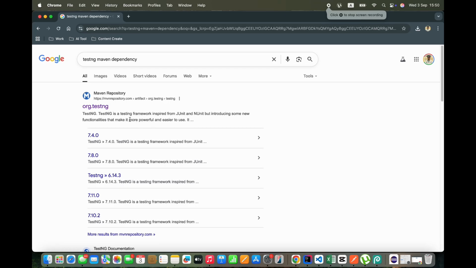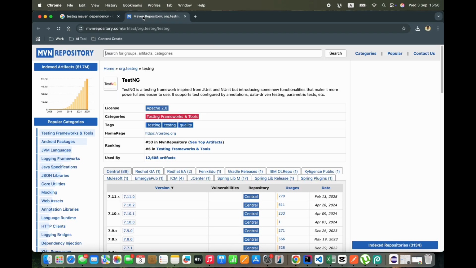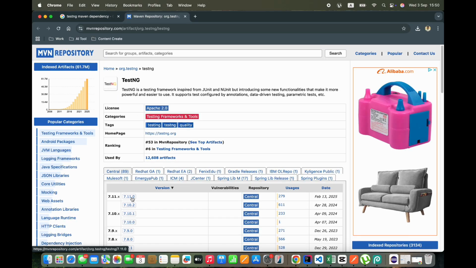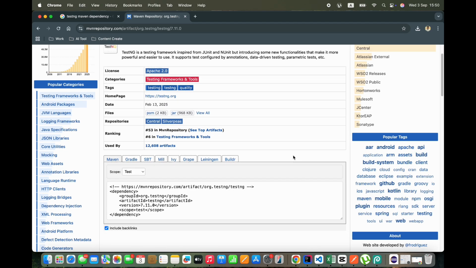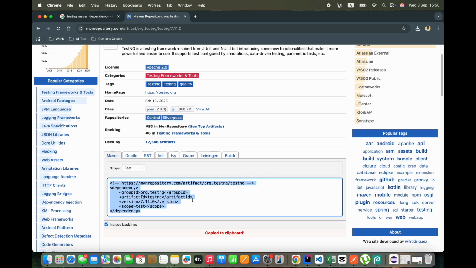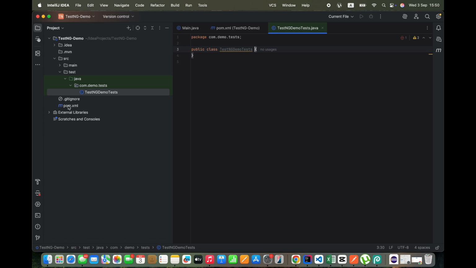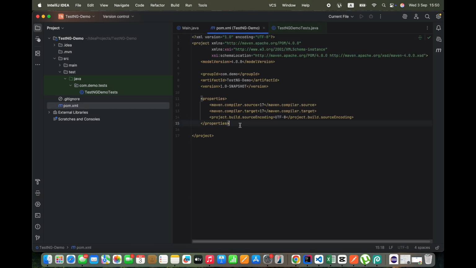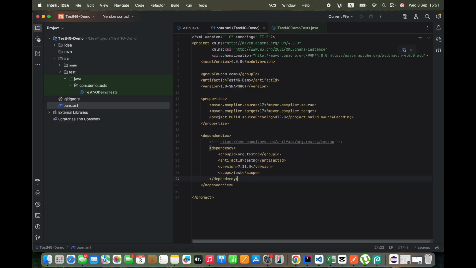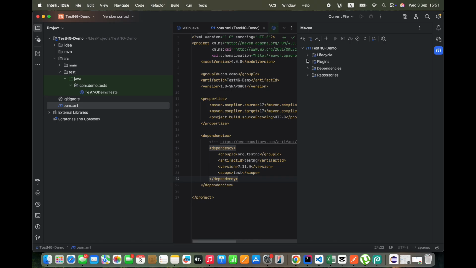I Google TestNG Maven dependency. From the results, I open mvnrepository.com. I select the latest stable version of TestNG. On that page, I copy the Maven dependency block. Back in my IDE, you can see pom.xml at the bottom. I open it, add the dependencies section, and paste the TestNG dependency inside that section. I hit sync or load Maven changes. Maven downloads TestNG and updates the project. Done. TestNG is ready to use.